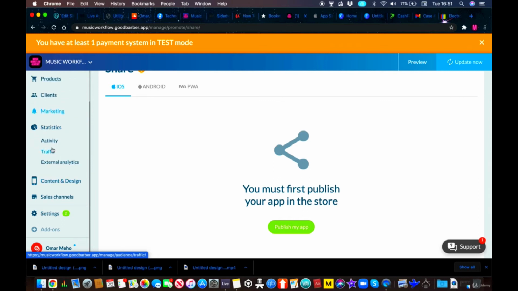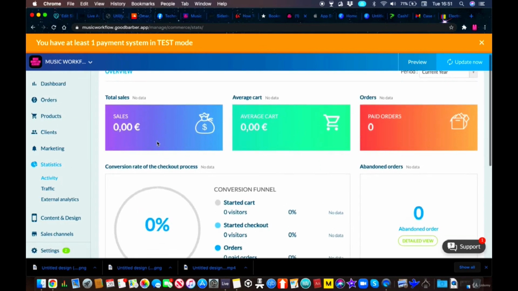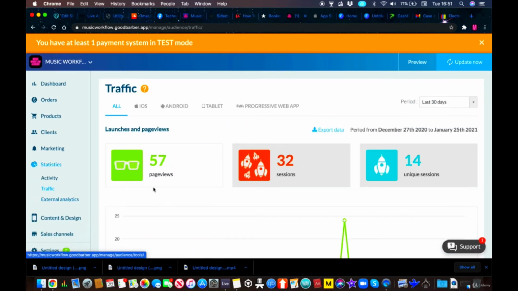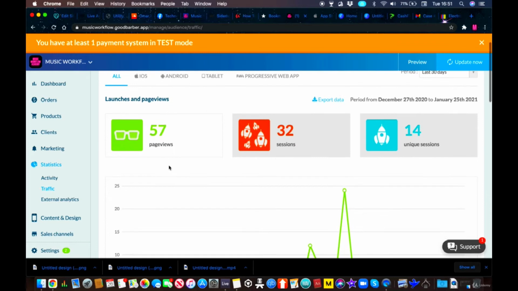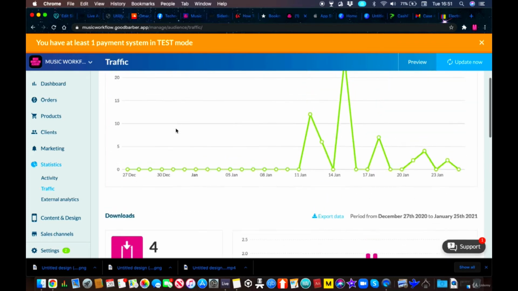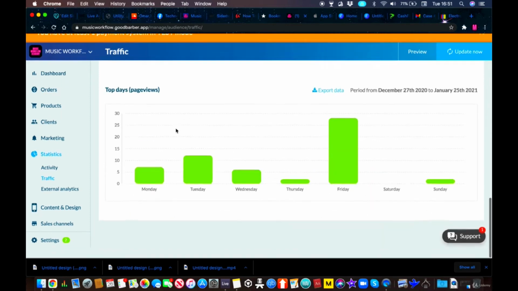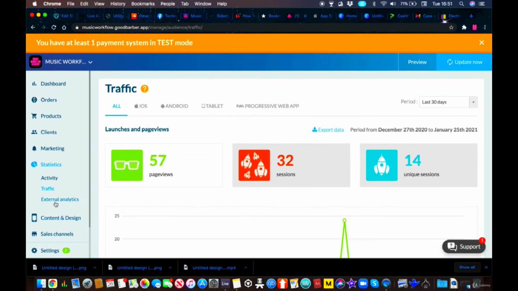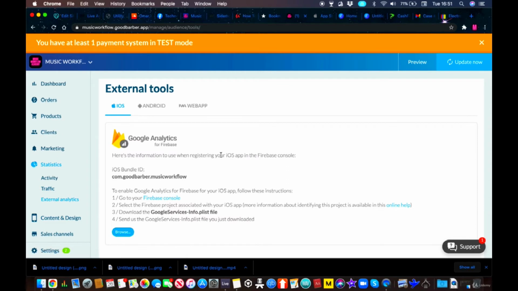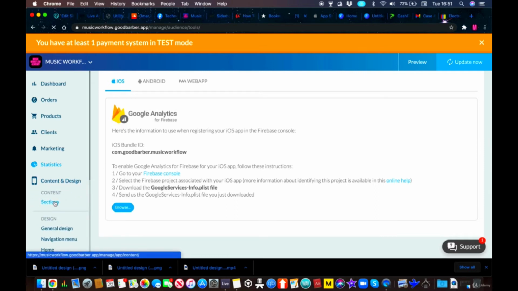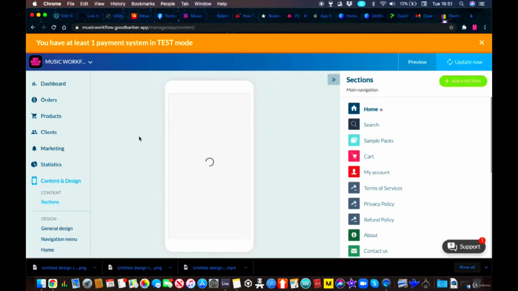So we're just going to hit statistics. You've got your activity, what's going on in the app, who's visiting it, traffic. Nothing's on there at the moment, it's just a beta version. And then you've got page views, sessions, unique sessions, and you've got downloads. But you can imagine this is scalable. Everything I'm telling you is absolutely scalable right now. You can take this to the next level. And you can hook up to Google Analytics, which we'll go into another time, so you can see the audience of the app. So let's go to content and design and actually look at the app building segment of the app.